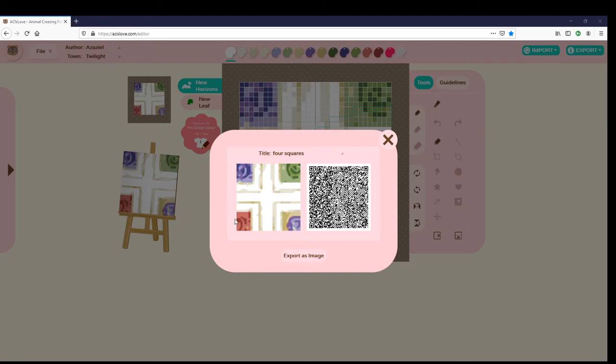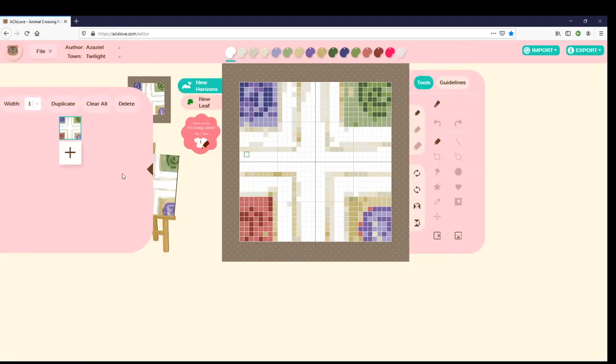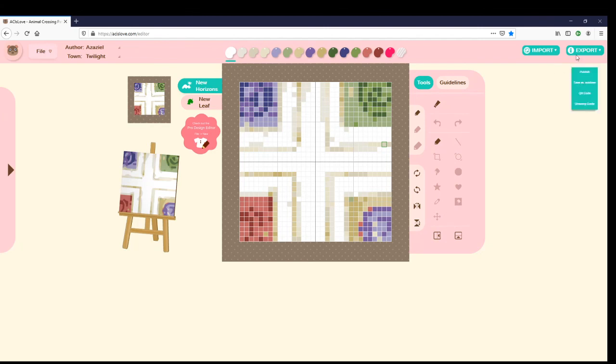Or you can export it, and I can save it somewhere to my computer for later. So I can say export, and I can say save, and it'll go into my download button, and if I click that, then I can just save it. Oops, I accidentally closed it. But that's pretty much see how it gets saved.